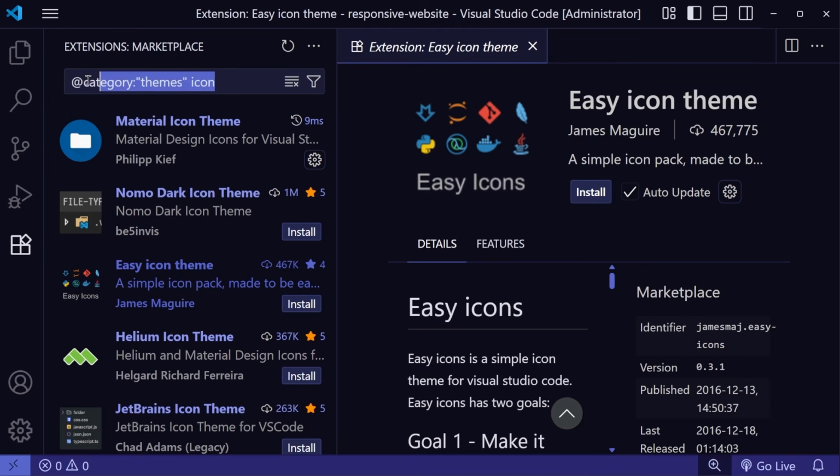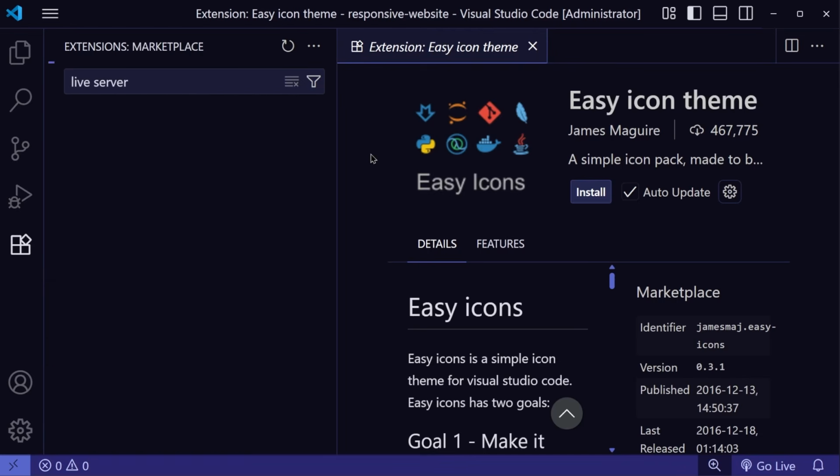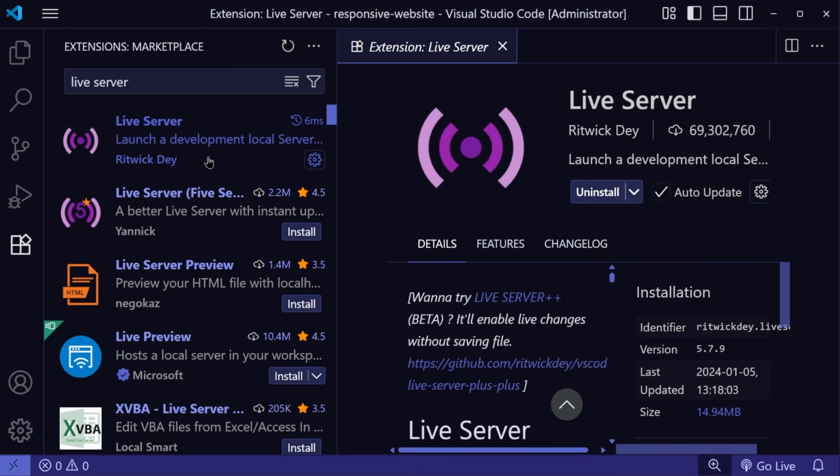Okay, next up, let's search for some other extensions that I like to use, and I am going to be using them in this course, so I do recommend that you install these yourself if you haven't already. So maybe the most important one that I use is Live Server. I'm currently using the one by Ritwick Dey.